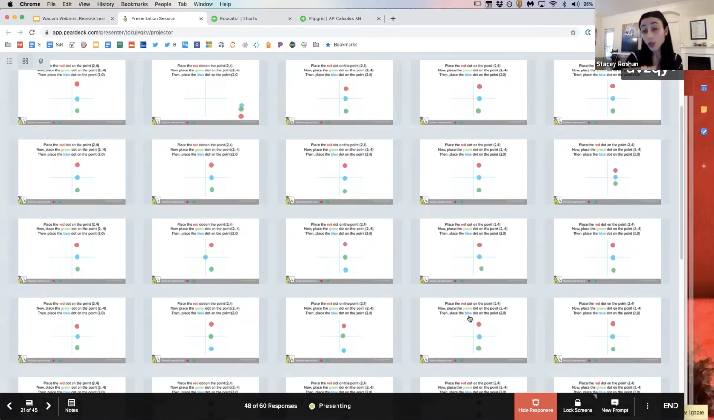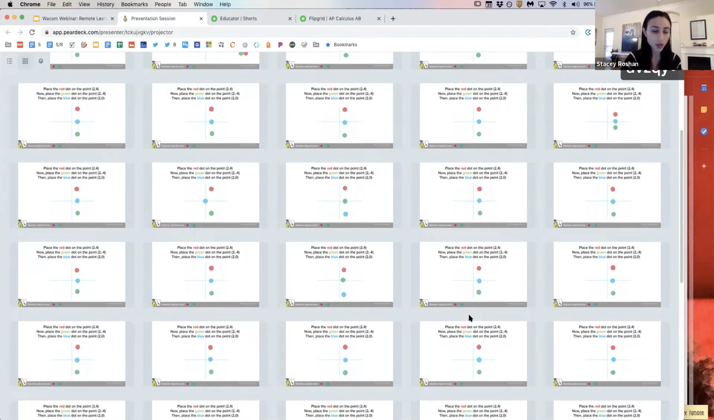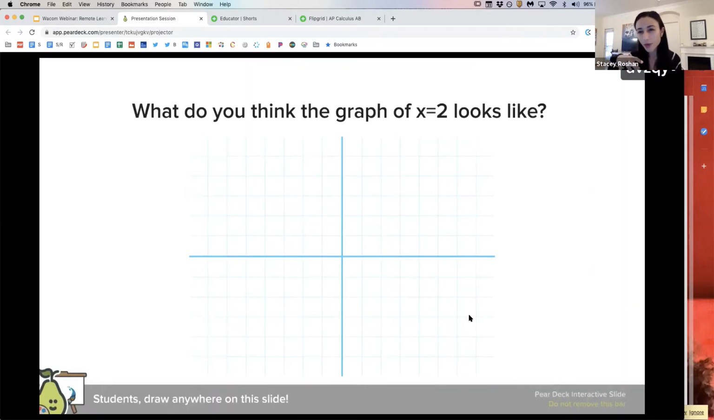I right now am showing you what's called the projector view in Pear Deck. So names are not attached, but I have another view where I can go back and see student names. So that's kind of the power of this. I can show all student responses without calling any individual student out. Let's move on to something a little bit more fun with the pen.